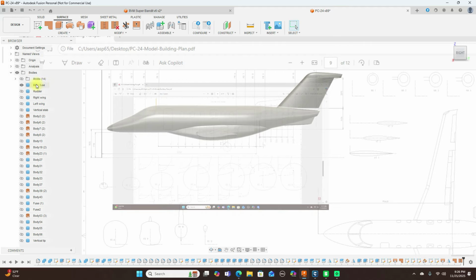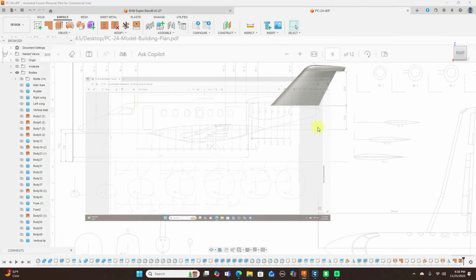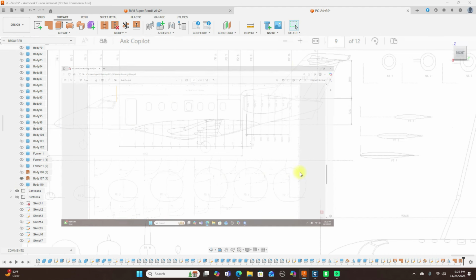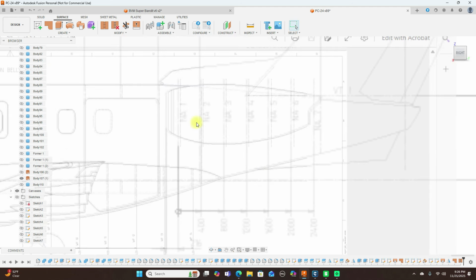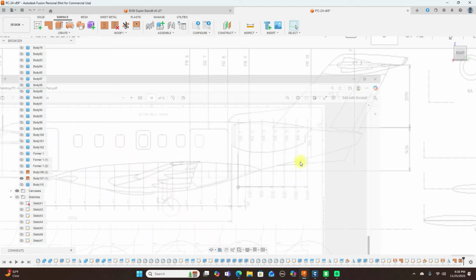Turn the fuselage off again. Turn off this vertical stab. And this. Take a look at doing the sail here.